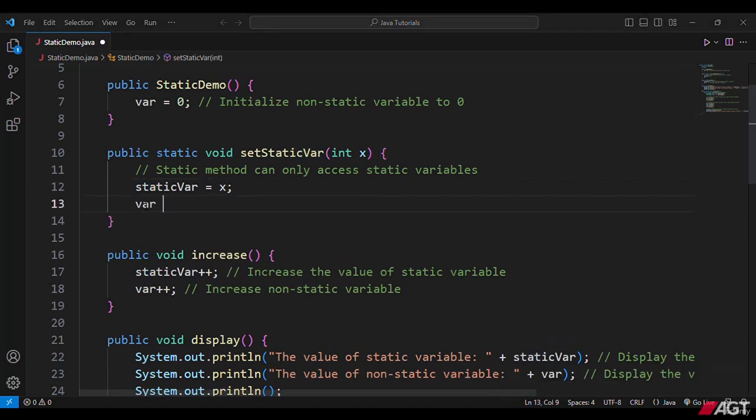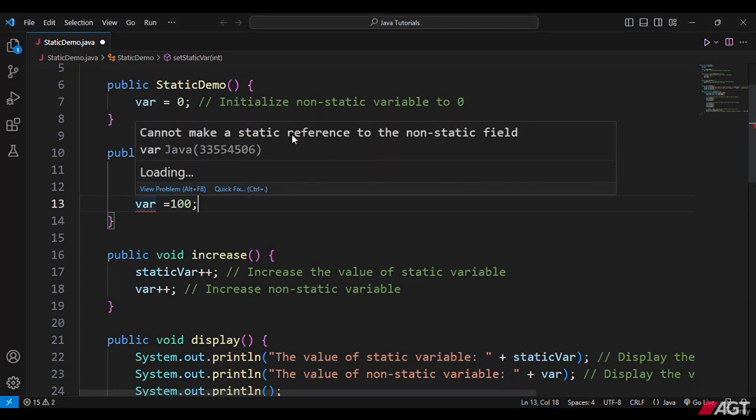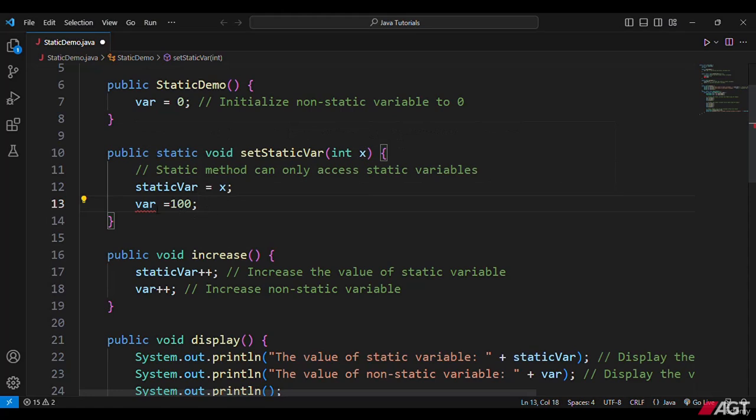So if I write here var = 100, an error message comes, and that error message is telling that it cannot make a static reference to the non-static field var. That is the error message we are getting, because a static method cannot access non-static variables. So that is very important.